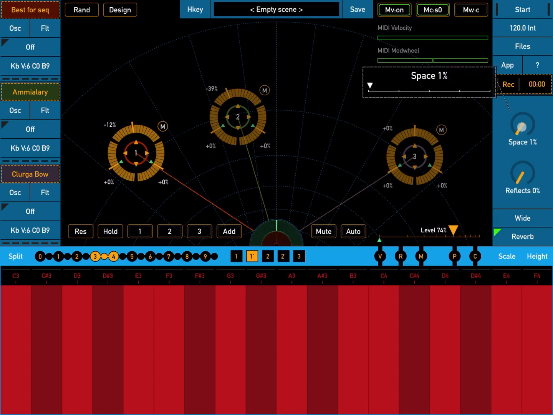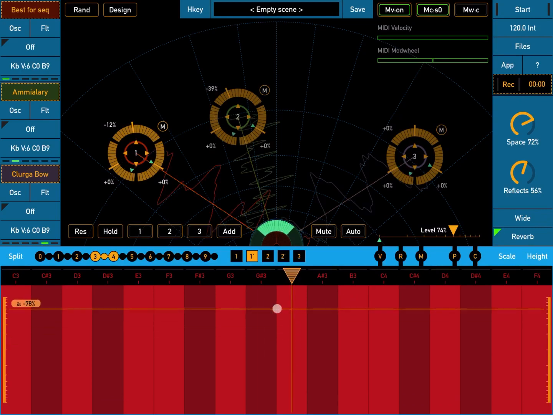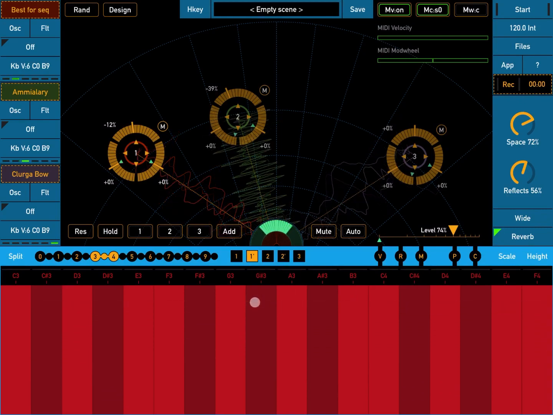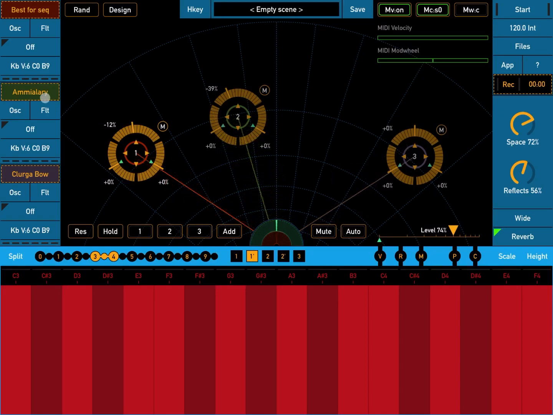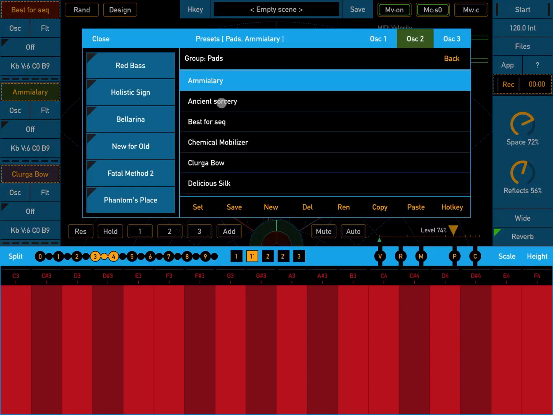And of course, remember, you can set your space parameters here and your reflection as well, and you have settings for the reverb there as well. Okay, but back to the oscillator preset menu. You have the standard functions as in scene management. You can set the preset, you can save it, you can create a new one based on the existing one, you can delete the one selected, rename it, you can copy and paste, and you can create your hotkey, which works exactly in a similar way as per scene management.